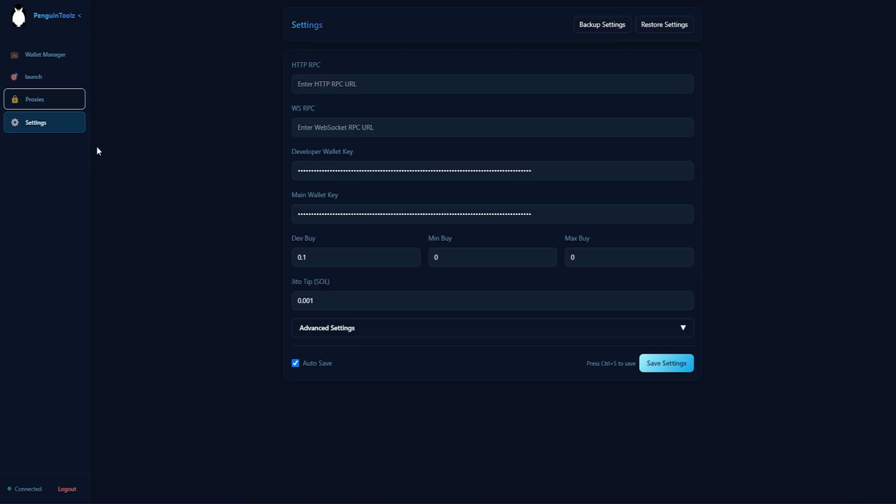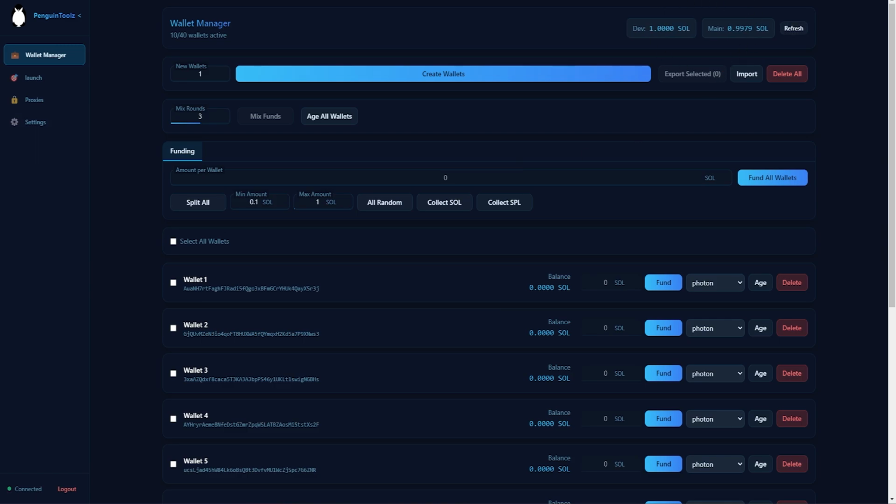Moving on to the settings tab. Here you can configure key parameters for RPC management, buying options, and wallets. You can enter your HTTP RPC URL, your WebSocket RPC URL, and then here is where you enter your developer wallet key and your main wallet key. This means your private key. These will be the wallets that you see up here.